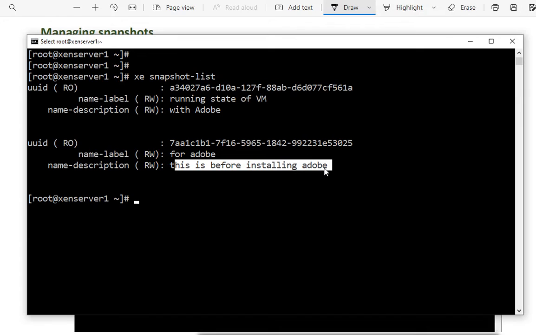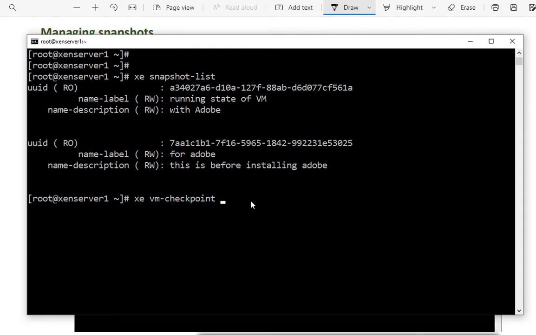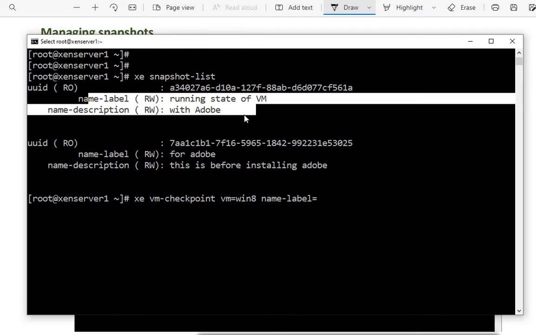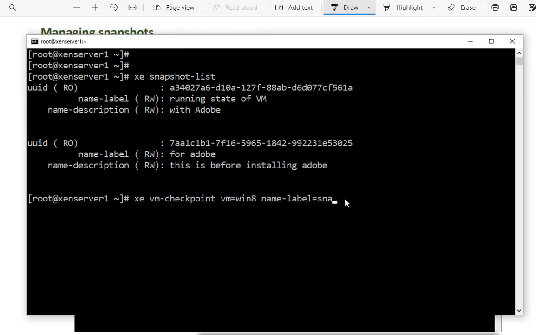Now if we want to create more snapshots, then what? We can use the command xe vm-checkpoint. Now from the command prompt, it is not called snapshot, it is called checkpoint. Then you will mention the virtual machine name, the machine which you want to take the snapshot of. Then you will mention the name for your snapshot, the name label. We can mention whatever name label we want. So I want to give this name as snap3. This is my third snapshot.